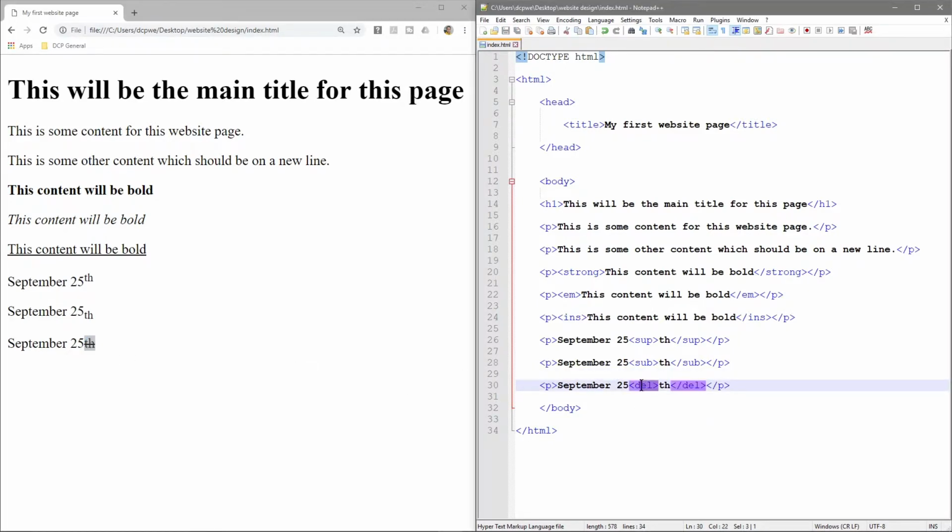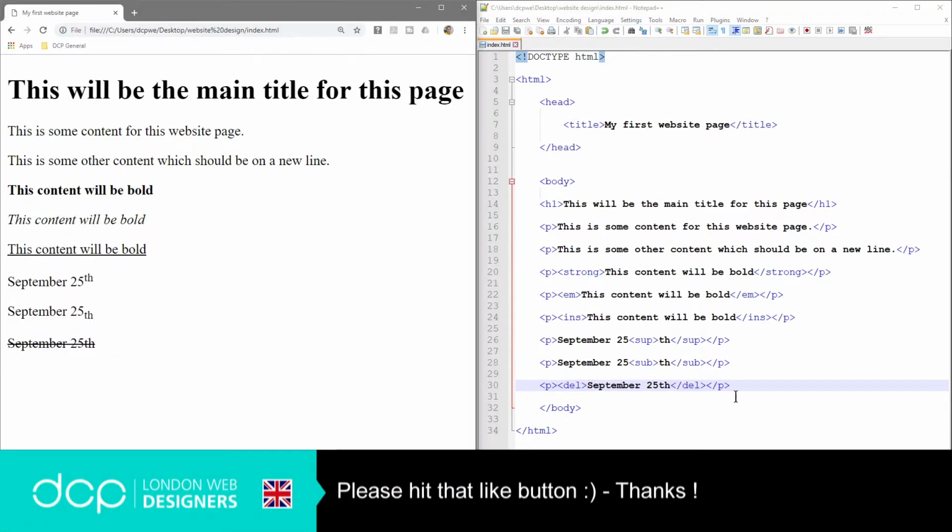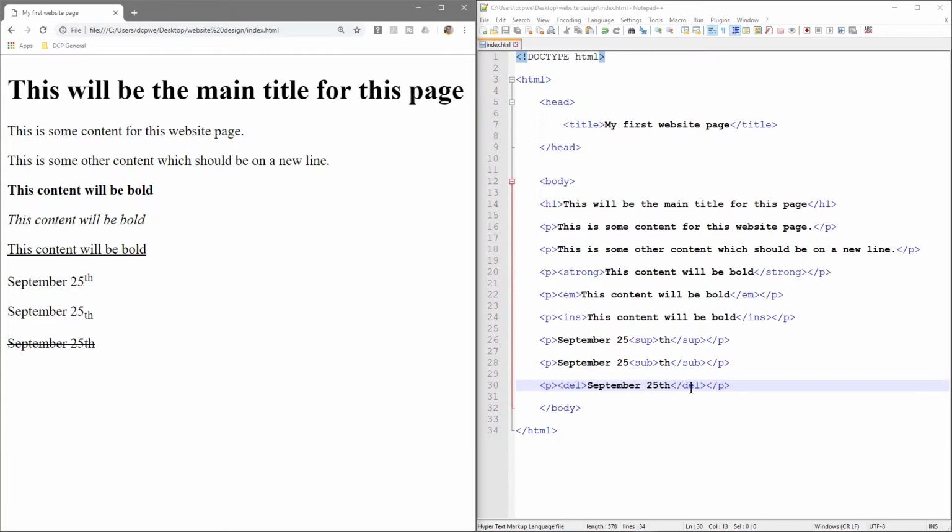If we were to take this delete tag, the first one, cut it and paste it at the beginning here and save it, then it will strike through the whole date here. So sometimes, no one's perfect, we get the tags wrong, but it's worth understanding what's wrong and trying to fix it quite quickly.